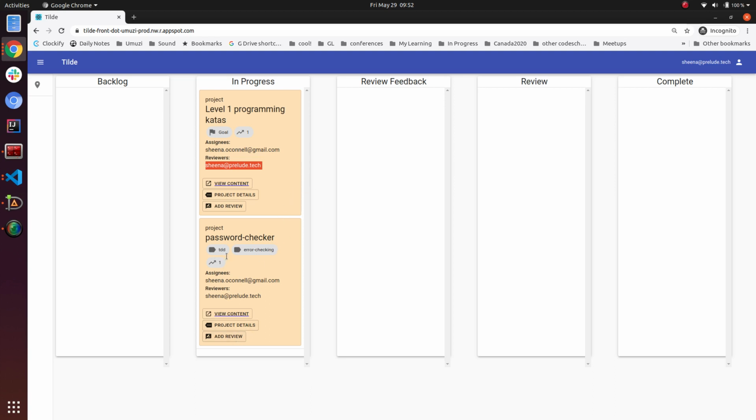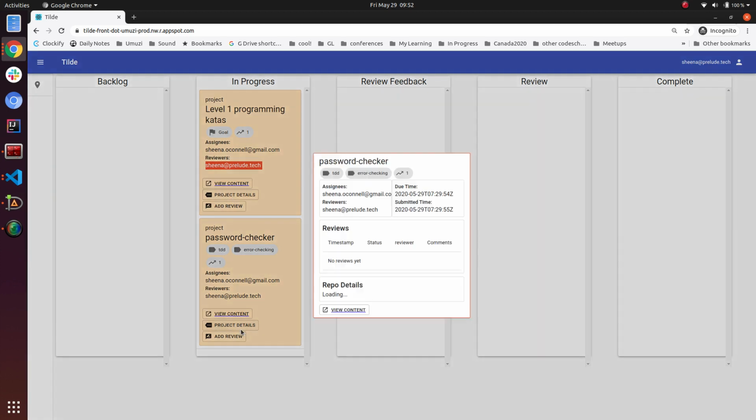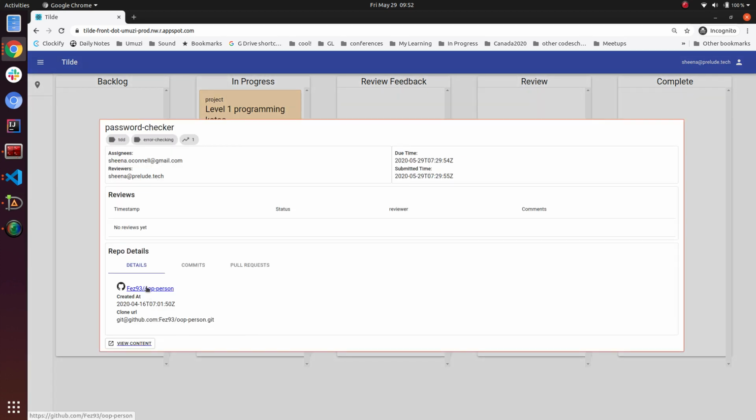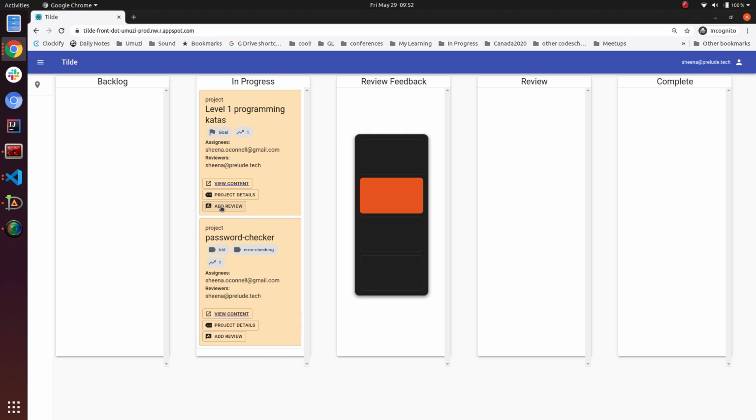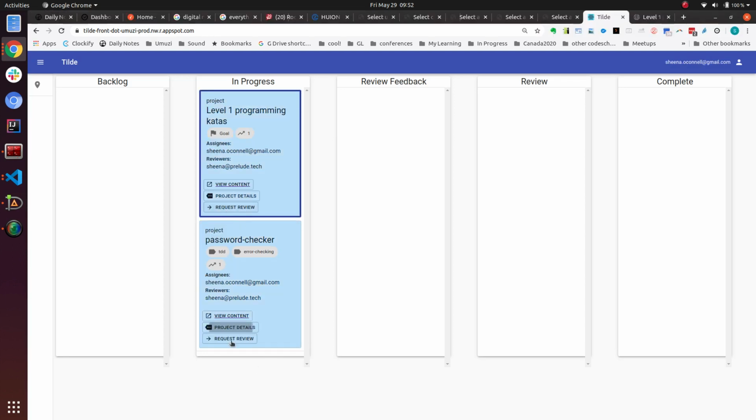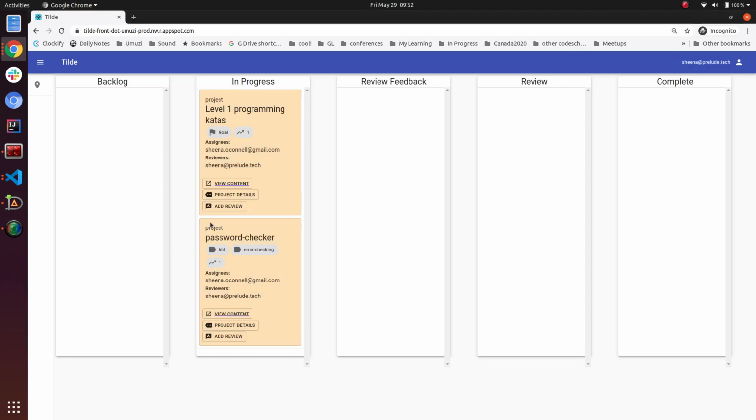But yeah, at any point in time I can see the same stuff that they can see about it. So I can go to the project details here. I can look at this person's repo, and I can make some comments about it. Now you'll notice the buttons are a little bit different. So this person has a request review button, and this person has an add review button. Usually you wouldn't add your review right now.